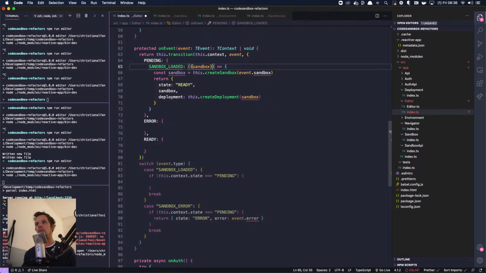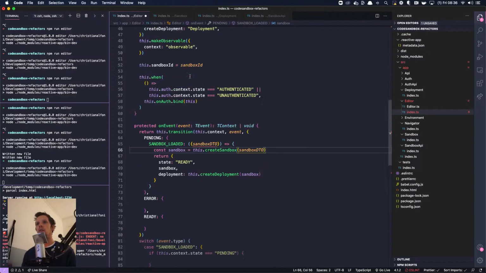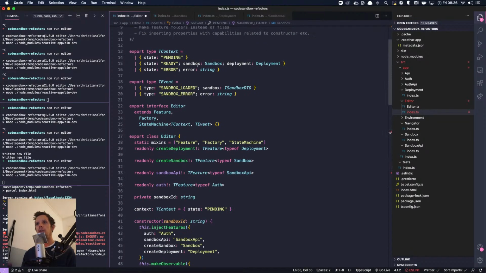Let's see. What should we call this? Oh, yeah, maybe we should call this sandbox DTO instead. Let's do that. Sandbox. Sorry.